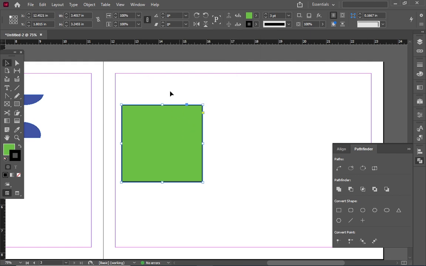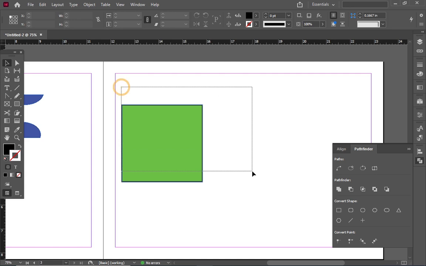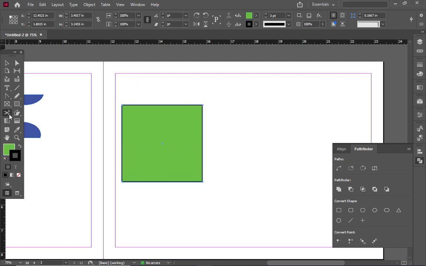Now if I want to cut this stroke or cut this rectangle shape, I can use the scissors tool. I'll select the shape, take the scissors tool, click over here and then click over here. Now I'll take my selection tool, and when I bring it this way, it has made the cut for me.